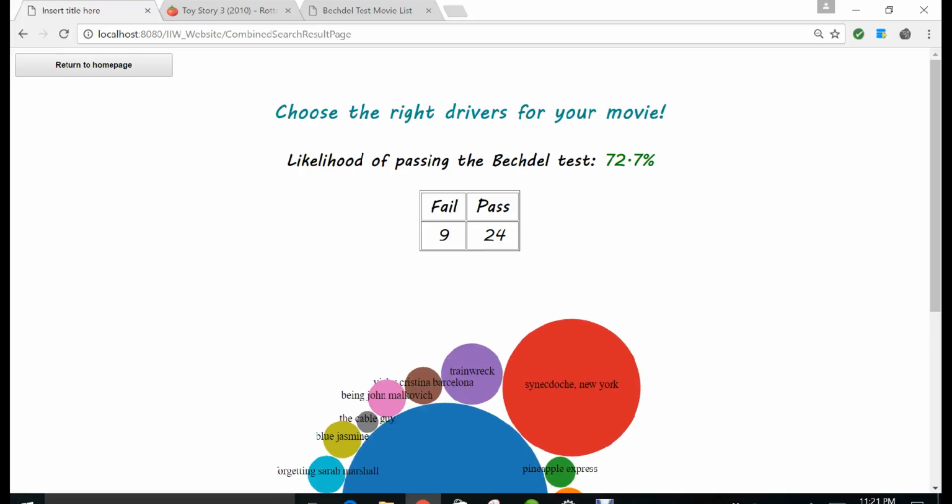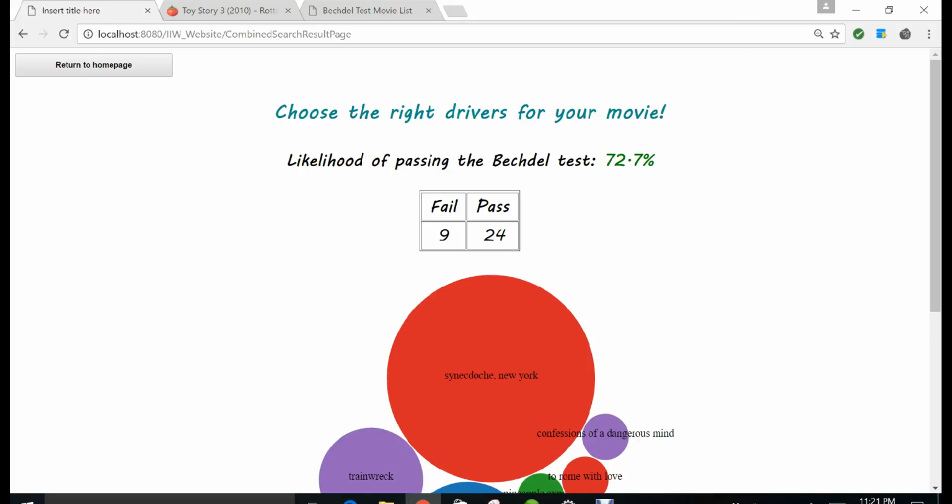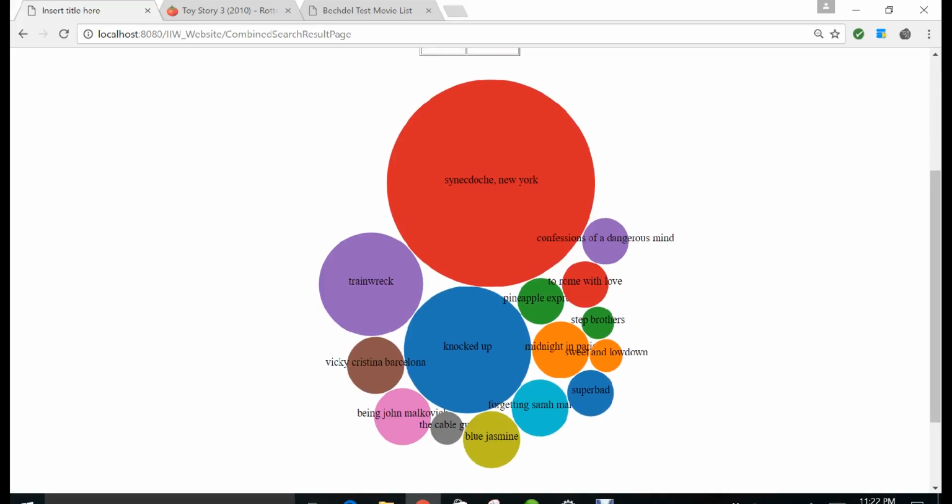We see that the combination of this director, producer, and writer have individually developed 24 movies that in total have passed the Bechdel test and 9 movies in total that failed the Bechdel test. This combination is 72.7% likely to pass the Bechdel test. These results are supported by the bubble chart displayed below. The largest bubble depicts the movies that passed all the three criteria of the Bechdel test. And the smallest bubble depicts the movies that passed only one criterion of the Bechdel test.